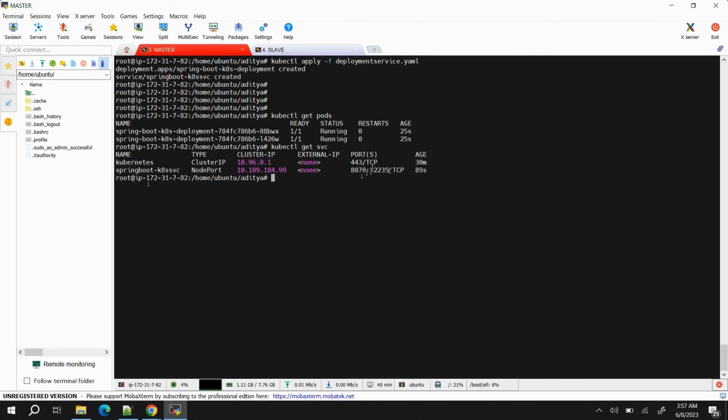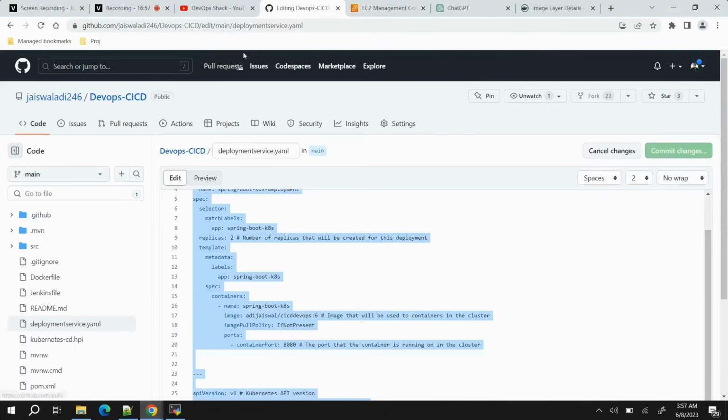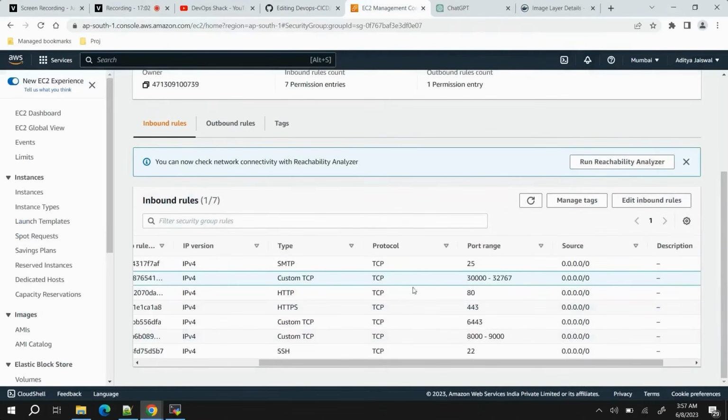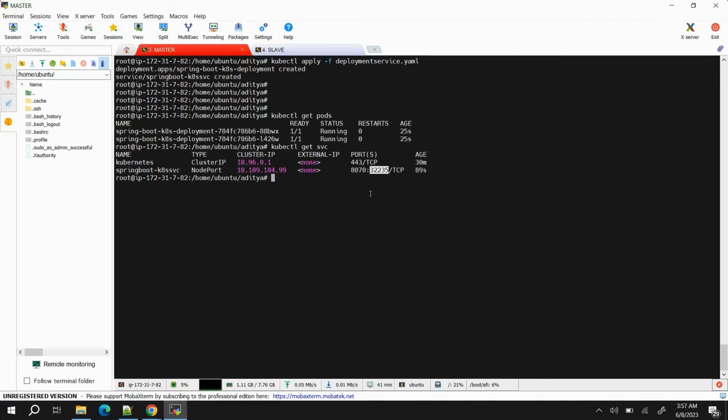Now if you remember, this port has a very large number, like 32,000, right? Going back to the security group where I opened certain ports, the range I have kept is 30,000 to 32,767. Whenever we deploy applications, they are exposed on ports in this range, and one single port from it will be used here. So just note down that port, 32235.